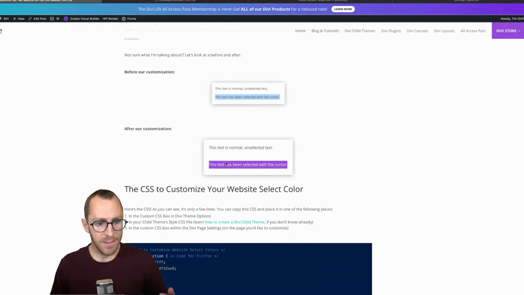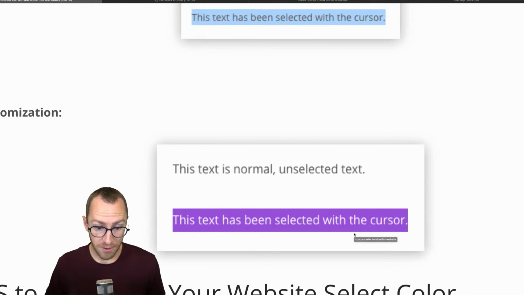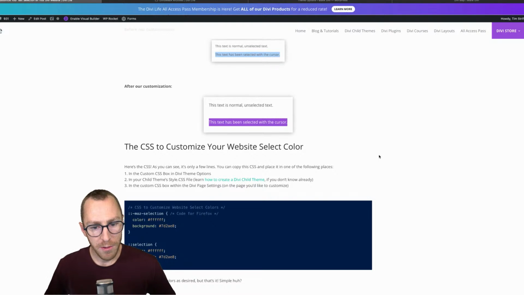And then if you add some custom CSS, super simple, then it'll look like this here. Let me blow that up for you, where you select it and it turns whatever color you want, which is really cool. Now you might be saying, okay, well, what's the purpose of that?